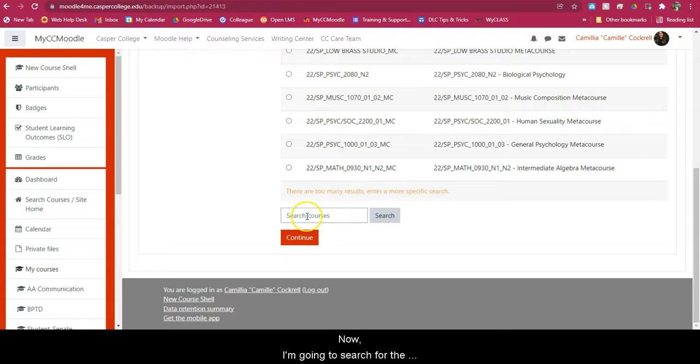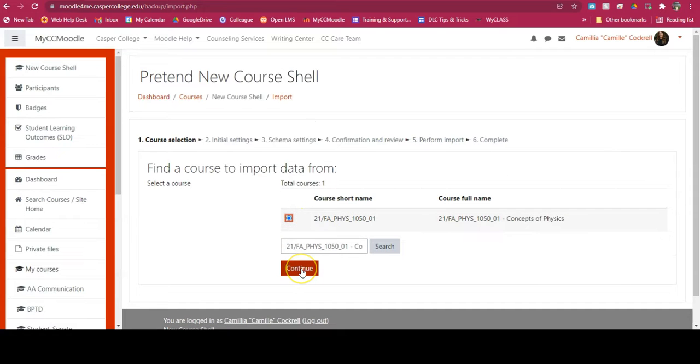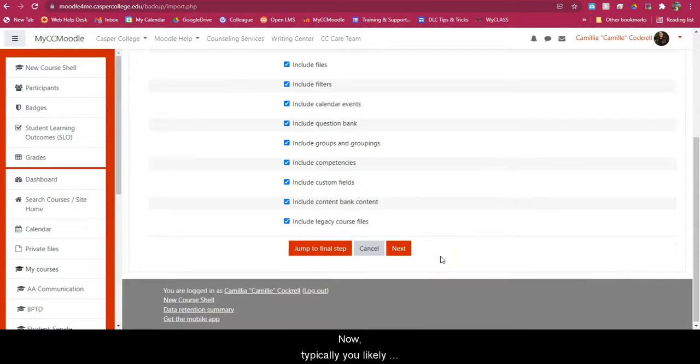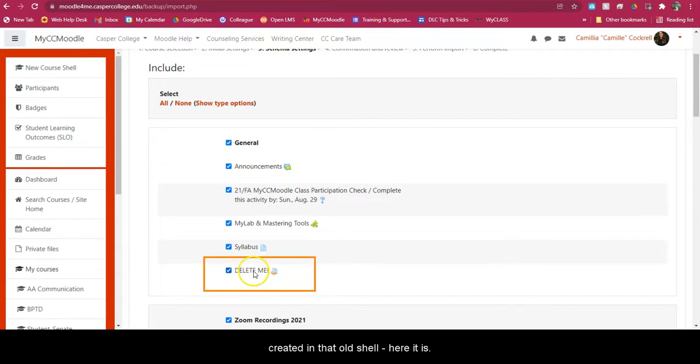Now I'm going to search for the course that I just created that assignment activity in, my old course shell. I'm going to select it and click Continue. Now typically you likely click Jump to Final Step when you're performing an import. In this case, we're going to click Next. We want to omit the assignment that we just created in that old shell. Here it is. I'm going to uncheck it.